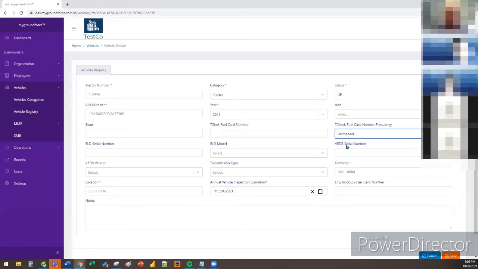Here's some other things that we recommend that you track. How many axles does your tractor have? If you have tractors that are, some are single axle, some are dual axle, day cabs. How many seats do you have? Otherwise, you might schedule a truck for training that only has one seat. I have that problem sometimes. You can track your ELD serial number and model. You can track your VETR serial number and model. Is it an automatic? Is it a manual?